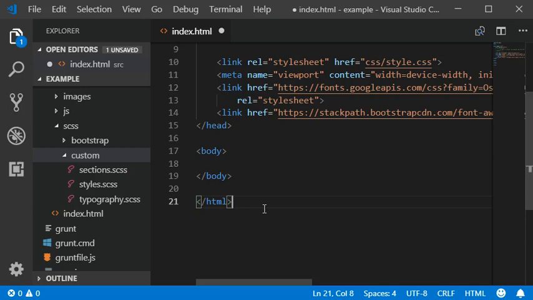Hope you guys are doing well, and today I'm going to show you how the Bootstrap 4 grid system works. So I'm going to add some divs here which have the class col-1.